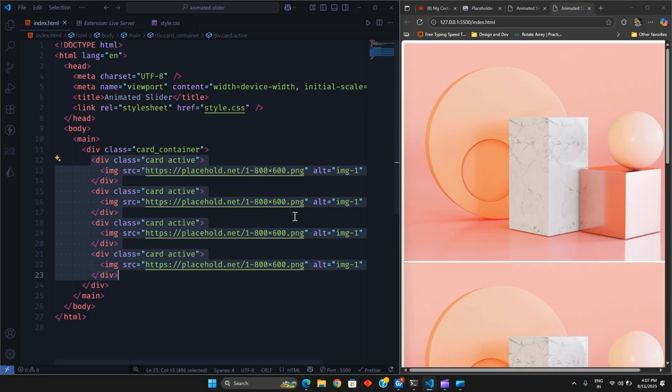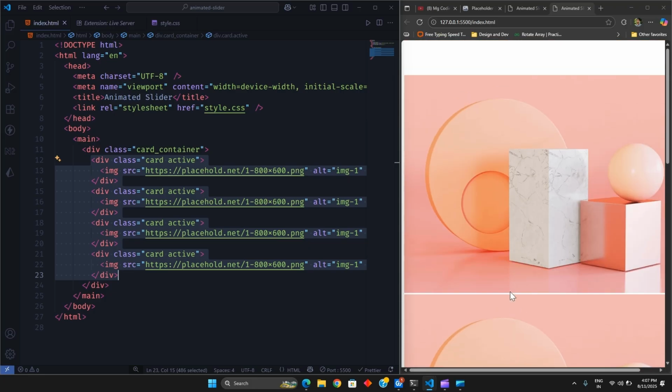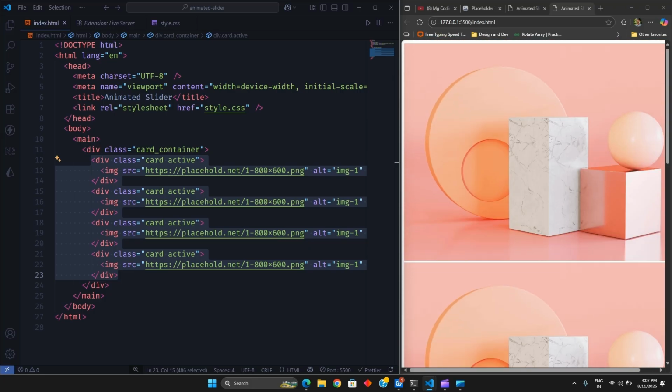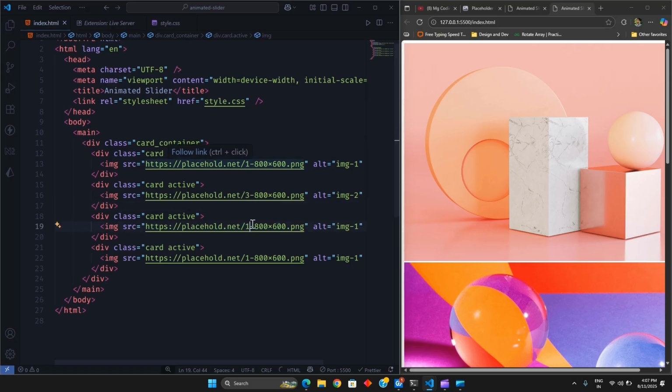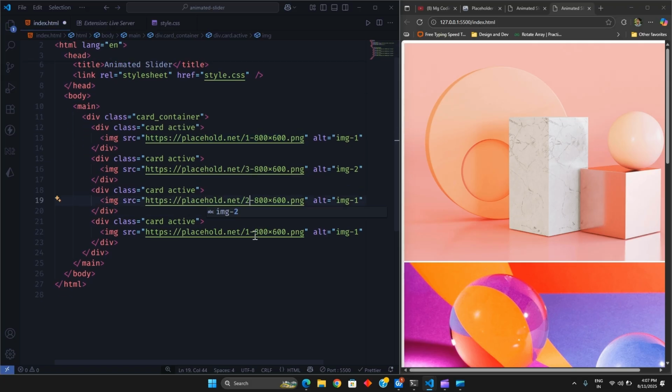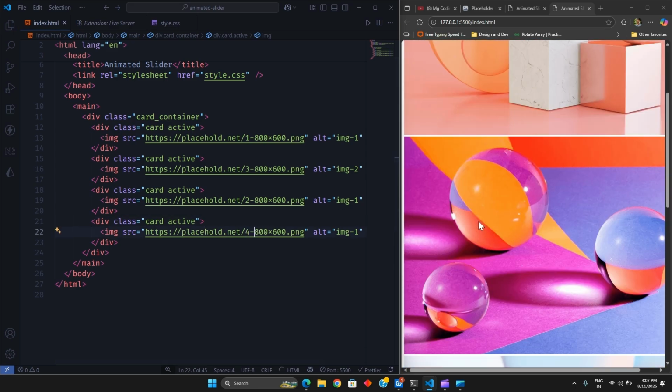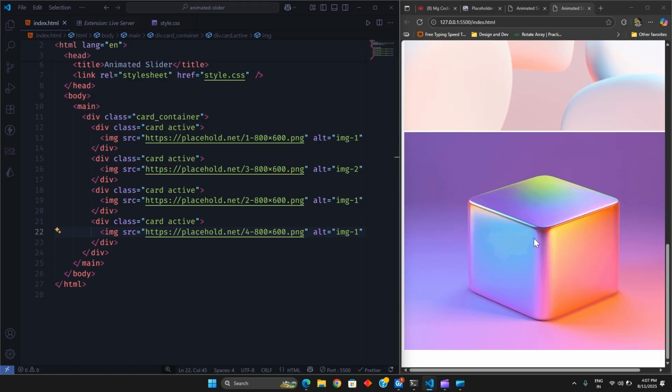Now let me change these images. As you can see, all the images are the same. So let me change it. Simply, I have other images. Let me grab those, and here I am pasting them. Here we just need to change the number of our image, like here it is 3, 2, and 4, and simply save it. Now you can see all the images are different.